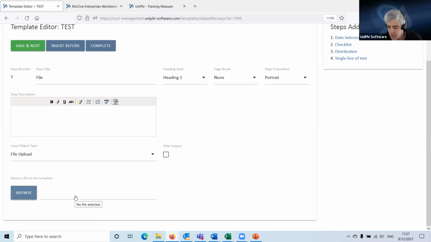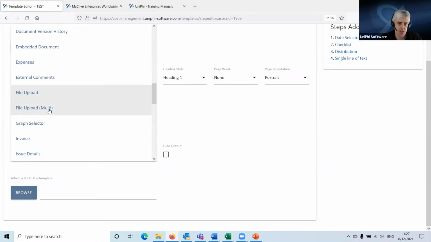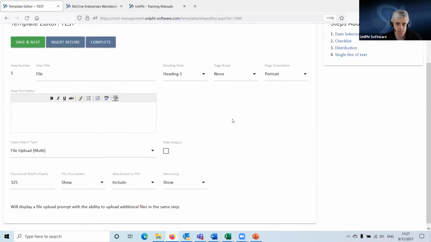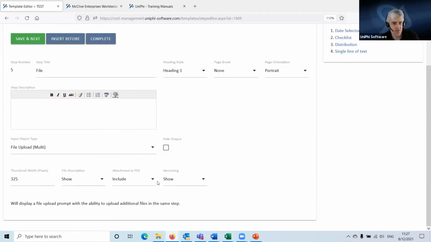You may have a particular template that you're wanting to distribute to people for them to use, and then they update it and put it in there. The one that's more commonly used is the file upload multi. And this has got a whole lot of settings.